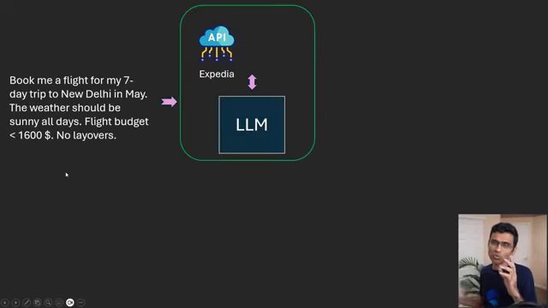But now let's say you ask an even more complex question, such as, I want to travel to New Delhi in May. It is a 7-day trip. Weather should be sunny on all the days. Flight budget is less than $1,600. No layover. Now this is the kind of question you will ask your travel agent, right? When you call, okay, these are my 5 criteria, give me the best flight. Well, apparently AI agents can do this.